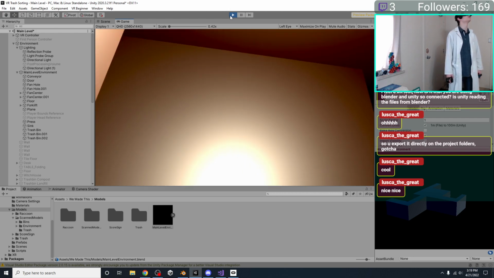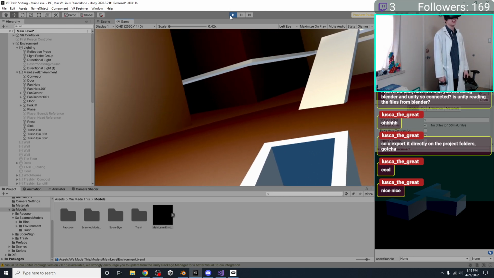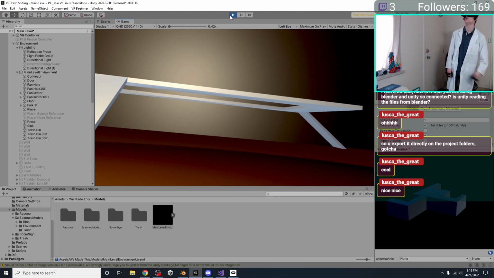The lighting is weird, so basically ignore all that. I do think that the ceiling is maybe too tall.